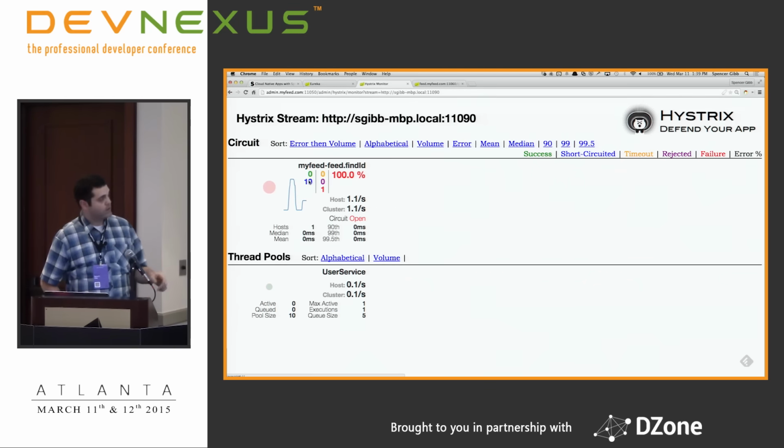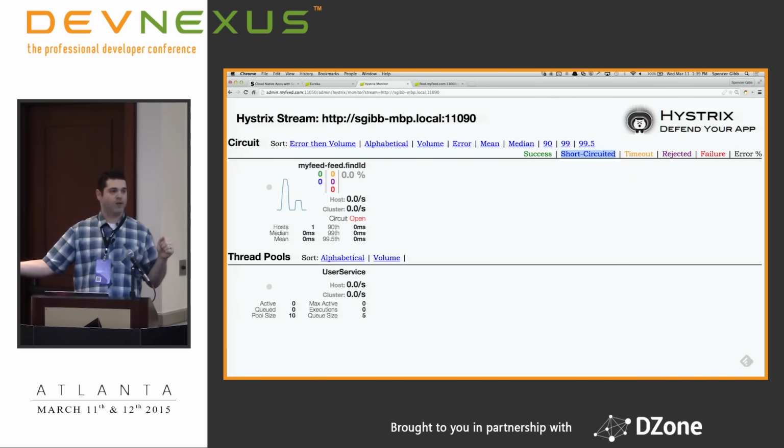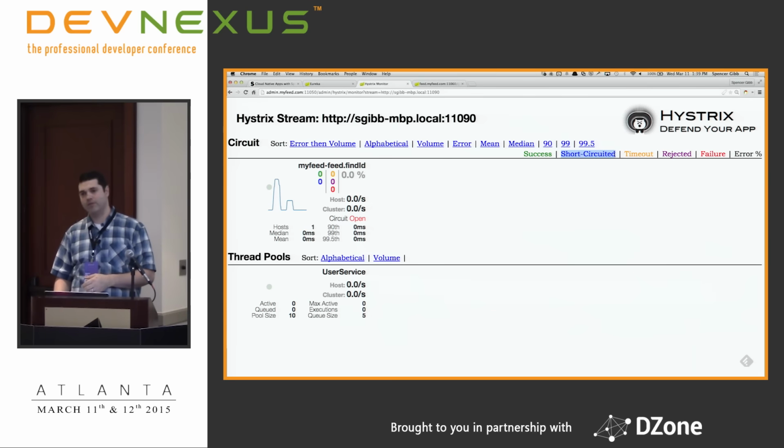you'll see that this blue number went up. That blue number is short-circuited requests. These requests never even attempted to go to the user service. So there's a configurable window of time during which, while that circuit is open, it's not even going to attempt it. It just assumes it's down and gives you the default data. So no network call is made. You can imagine a system that is really busy. This is some back pressure that relieves some of that pressure by not even attempting to go to that system. Okay.